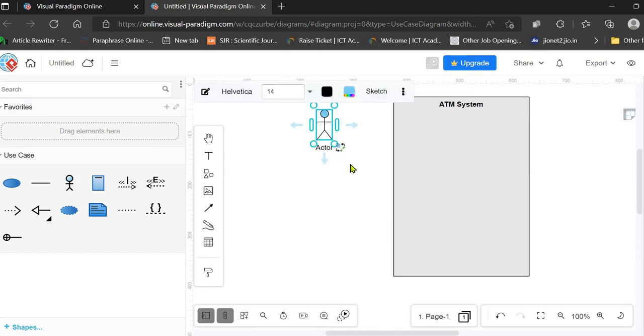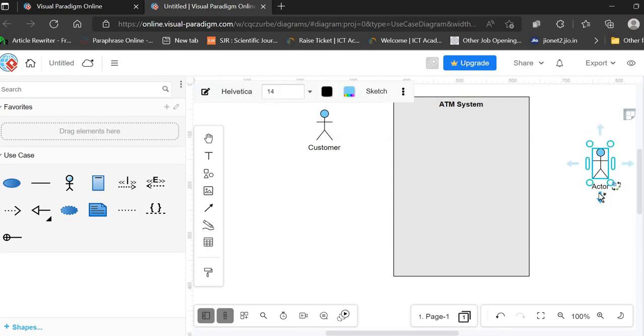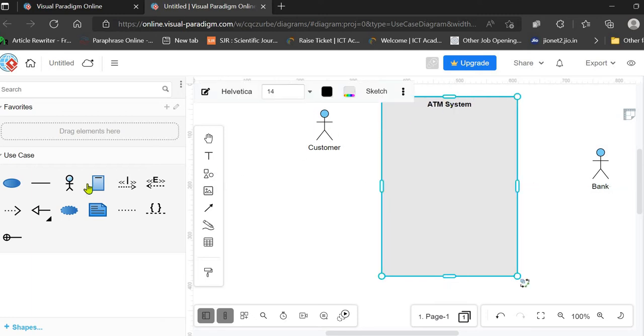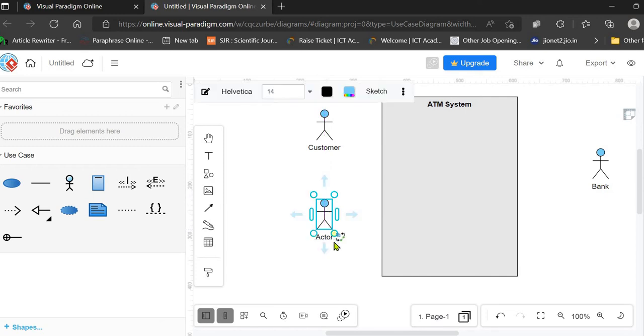So here is our first actor, the customer. And we have another actor, the bank system, because the bank system is dealing or interacting with all the transactions. Next, we also need one technician as an actor that is taking care of the ATM.